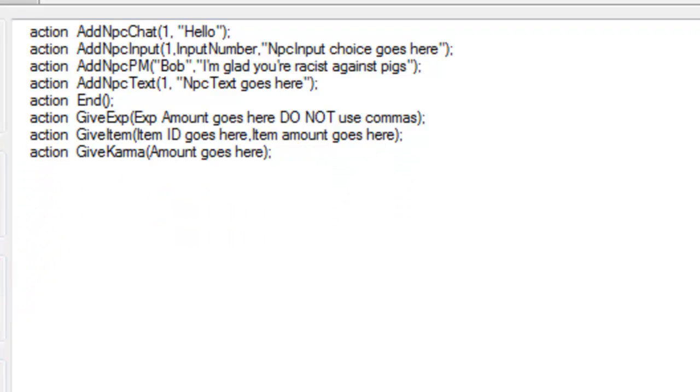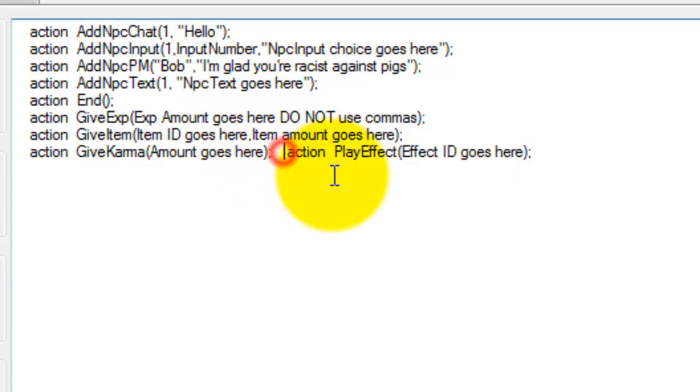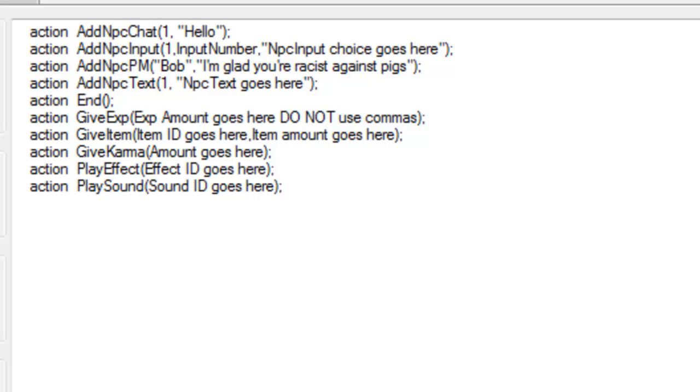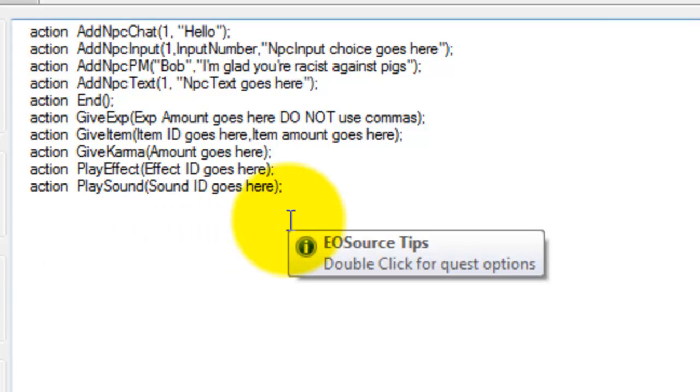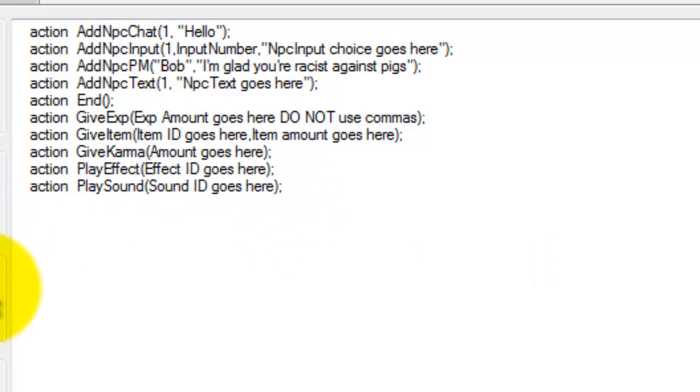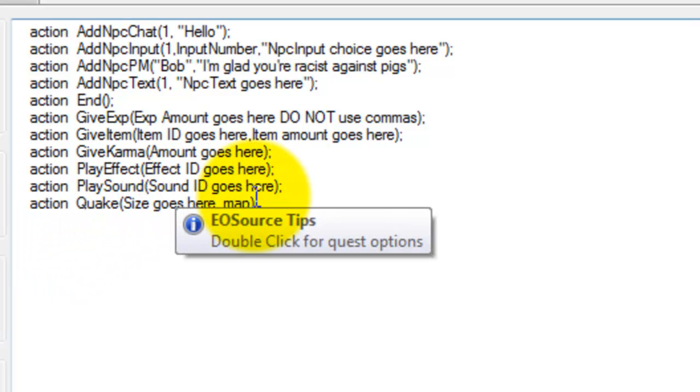Play effect, if you know the effect IDs, which I do not, you can play an effect. I don't know if it's either on the player or on the quest NPC. I haven't used it. Play sound will play a sound. Like if you've ever played Zelda, when you complete it, like a little thing, it'll play a jingle. Well, that's what you could do right here. Quake plays a quake. Like if you've ever been on a server and the map starts shaking around, sounds like an earthquake. That's what this is.